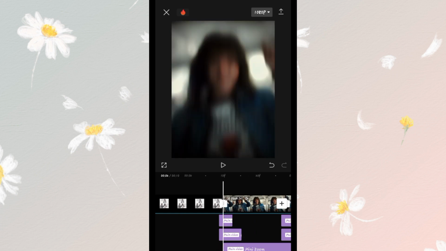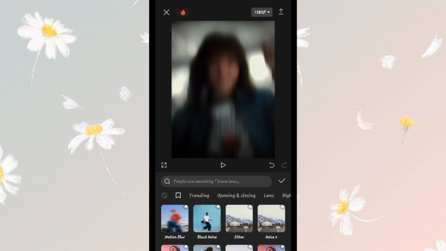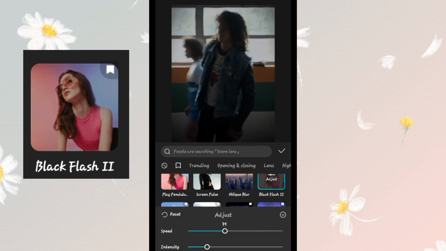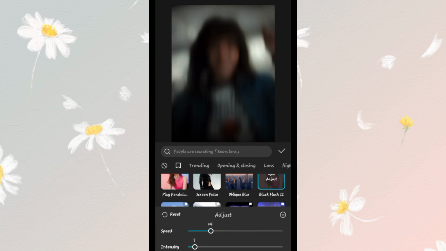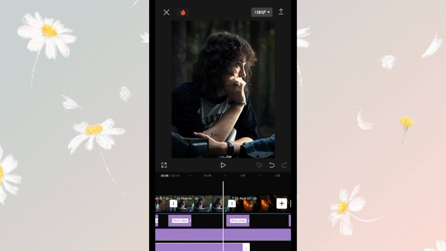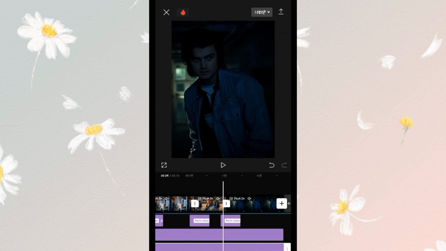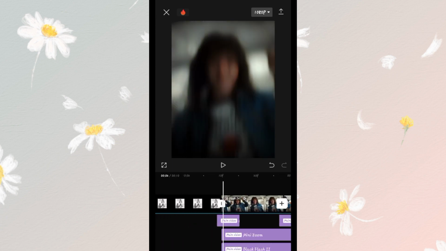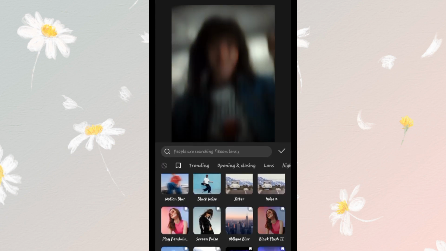And then more effects that I use are Black Flash 2. Pretty sure that's how I pronounce it, and I just shorten this down a lot because otherwise it makes my video really dark, and I want the flash to go by kind of quickly, if that makes sense. So yeah. I extend that over the whole video too.